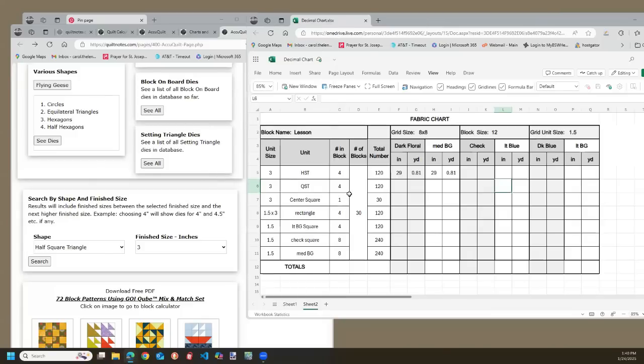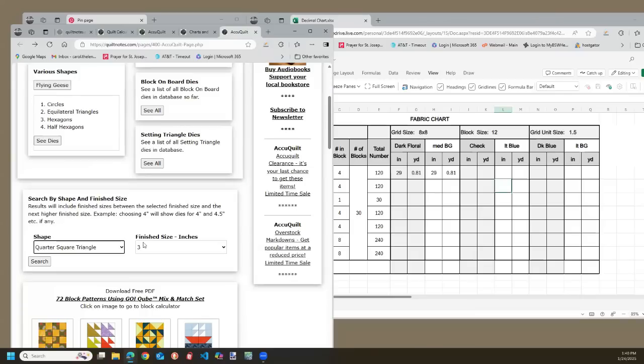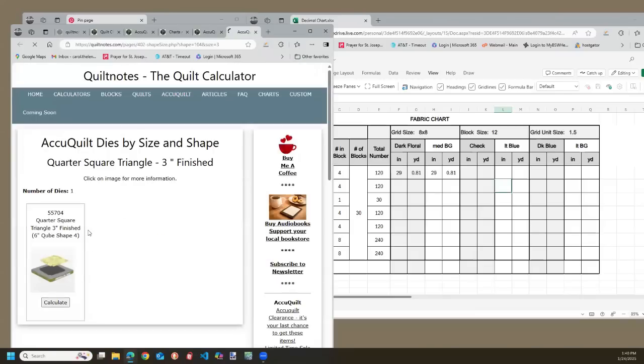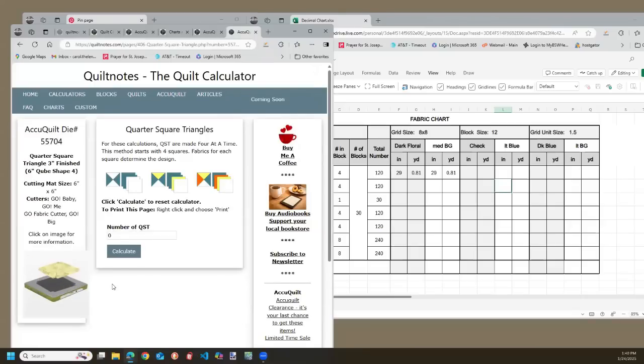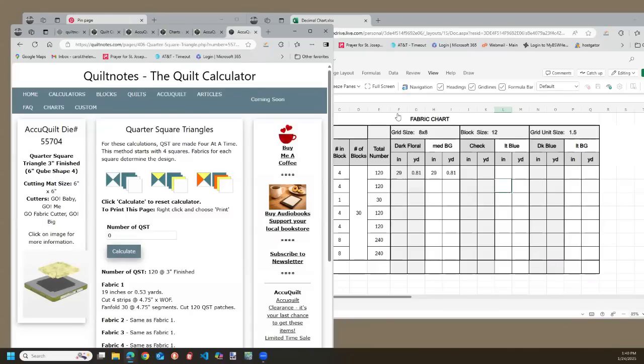Okay, we're going to do the same thing with a quarter square triangle. So let's go quarter square triangle, 3 inches, search. Here we only have one, and it's in the 6-inch cube. So we'll press the calculate button, and I have to just tell you, I need to make this a little clearer. You know, with a quarter square triangle, we have 3 options. You can use 2 fabrics to make the hourglass. You can use 3 fabrics, or you can use 4 fabrics. So I'll show you when we get the answers here. So we need 120 of these and press calculate.